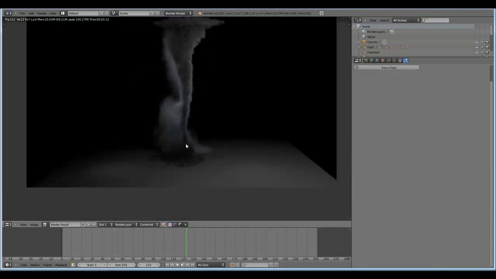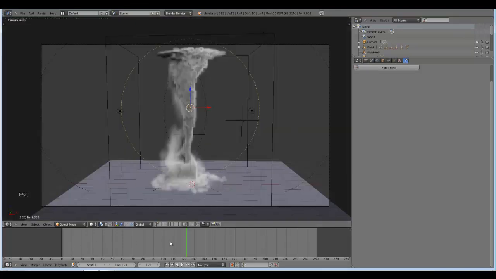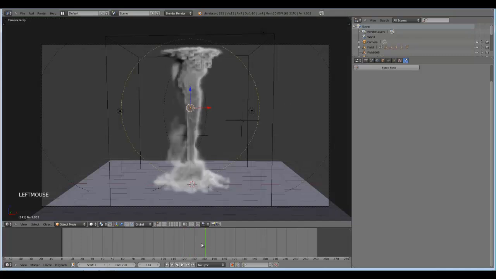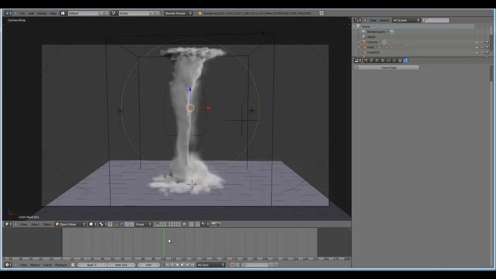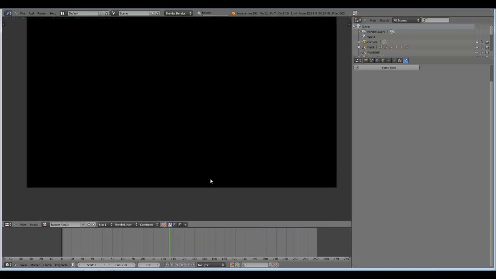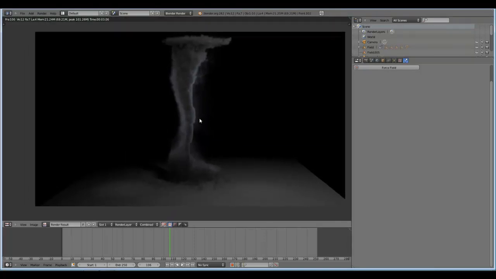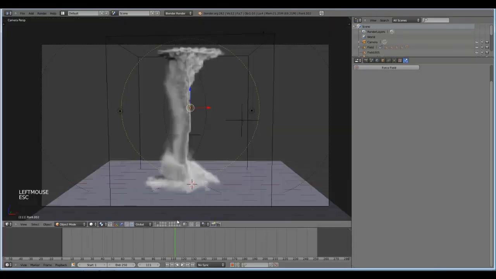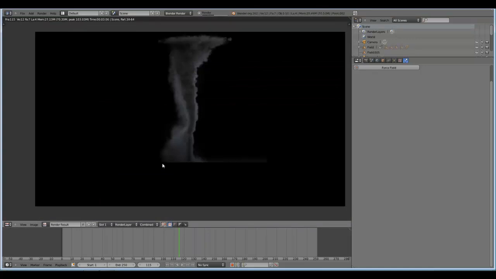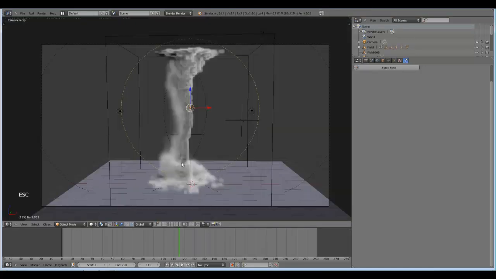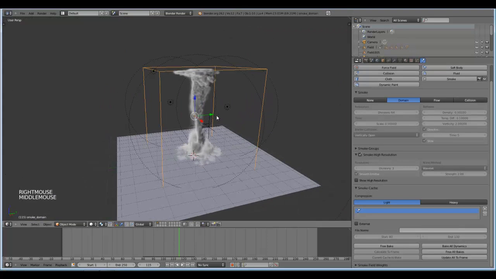Now you can move the cursor in the timeline and try to find the best frame to render, and obviously adjust the lighting to your needs. Let's see a render at this point, and this is maybe the benefits of having many frames at your disposal, so that you can really choose when to render the tornado and when the result is maybe better. And don't forget that you obviously can adjust the lighting to your needs.